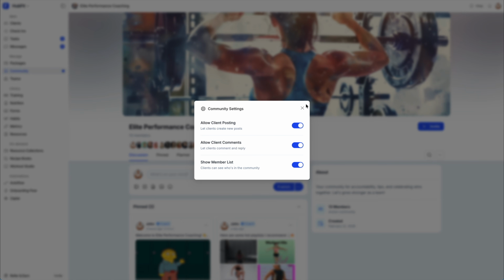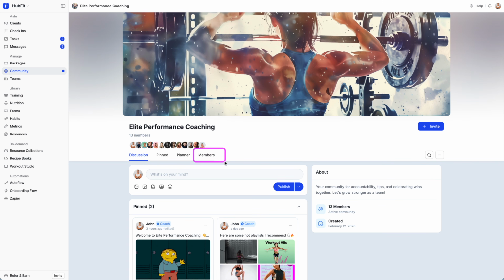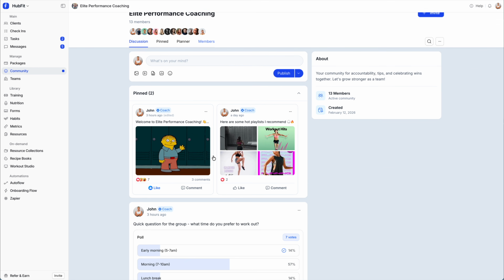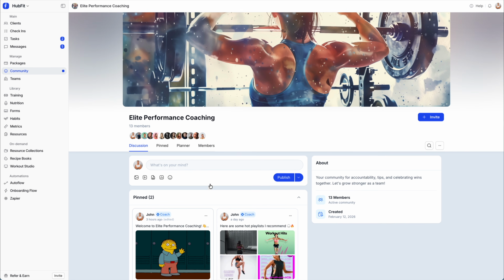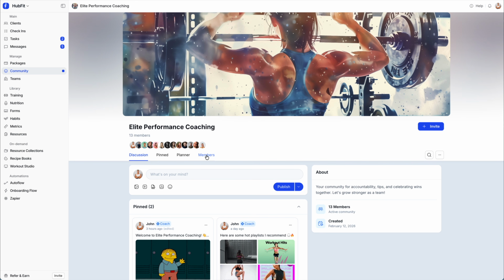So you have this tab here where clients can view the members. If you turn that off, clients won't be able to view the members. Of course, if a client comments, they can still view the client, but they can't go into the community list itself to view all the members.